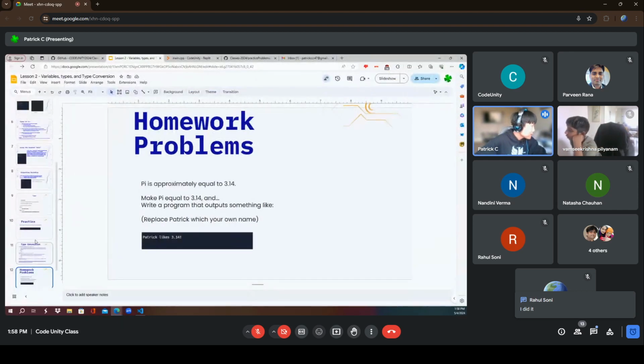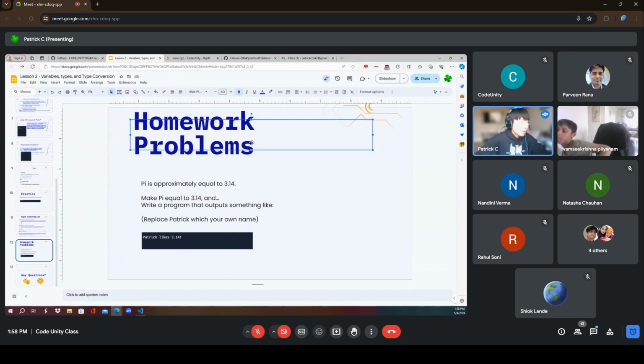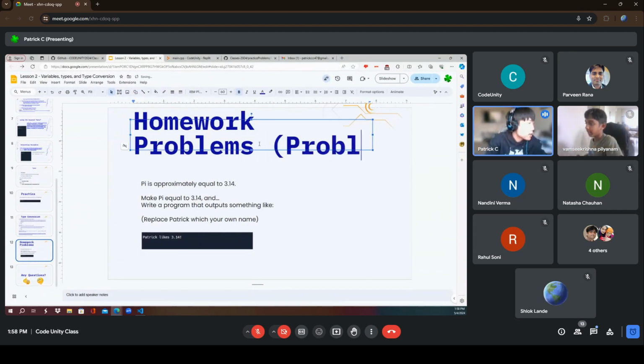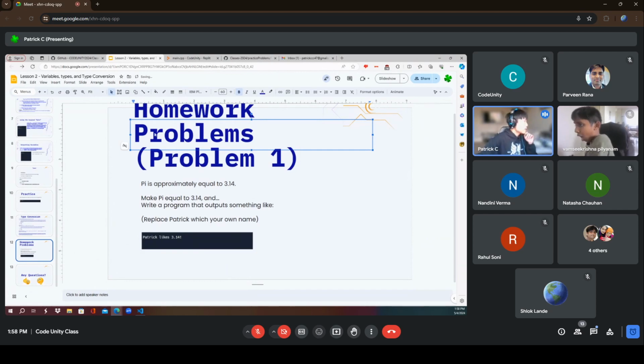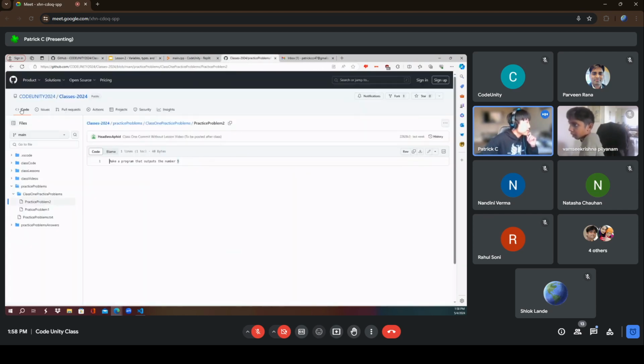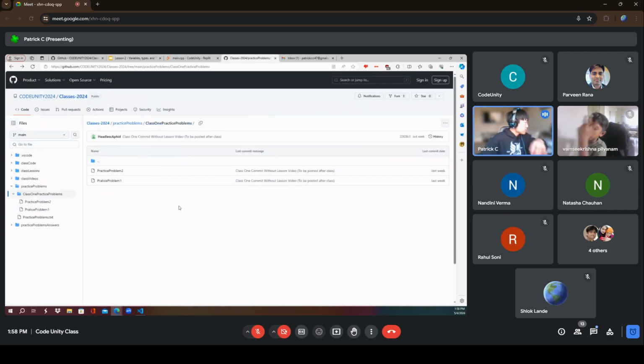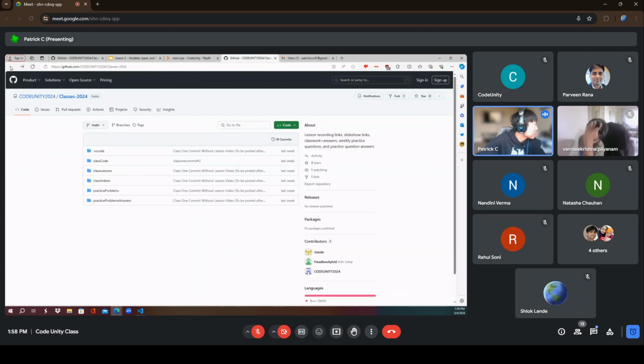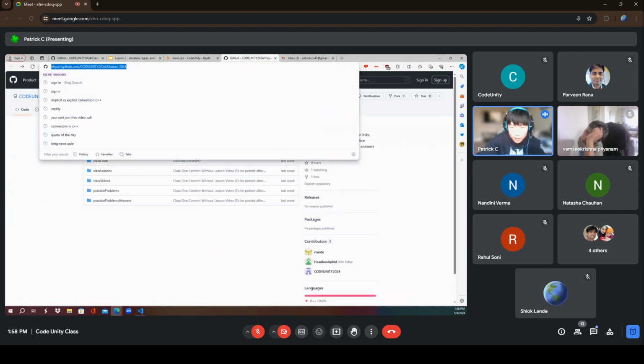I'll be posting another homework problem. This is homework problem 1, and I will be posting another problem soon on GitHub. So again, make sure to check GitHub after the meeting if you want to practice. I'll send the link again.